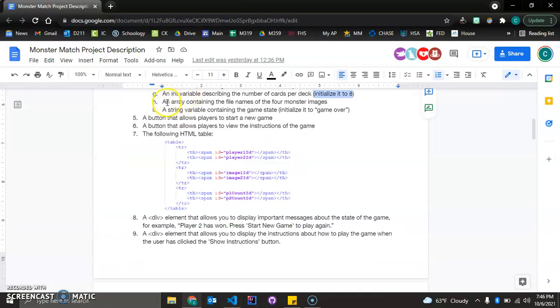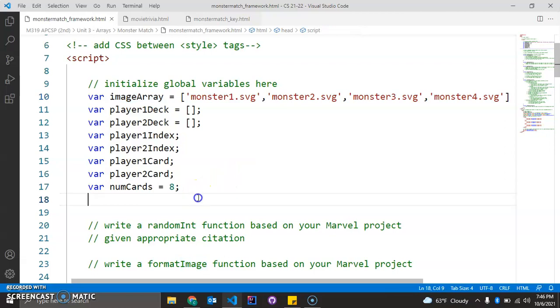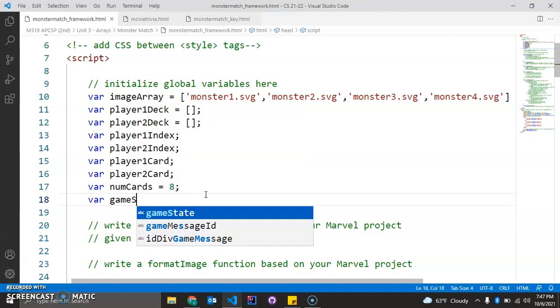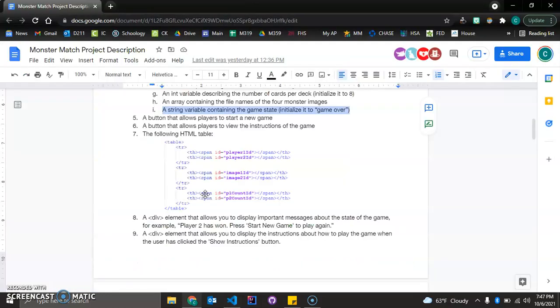The next thing it says is a string variable containing the game state. So the game state is going to be containing some sort of a word telling me whether the game is paused, whether it's in play mode, or whether it is game over in which somebody has won. So I'm going to make a variable, I'm going to call it game state, and we did ask, as you see here, to initialize it as the game over string.